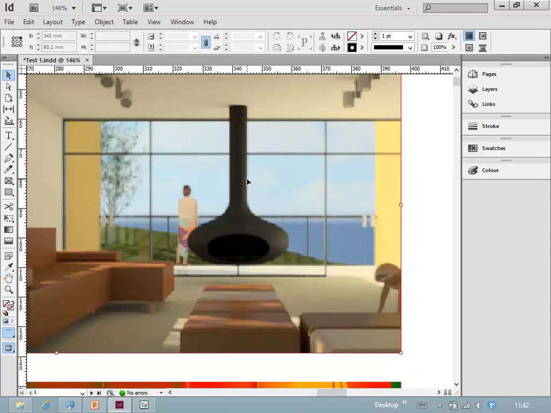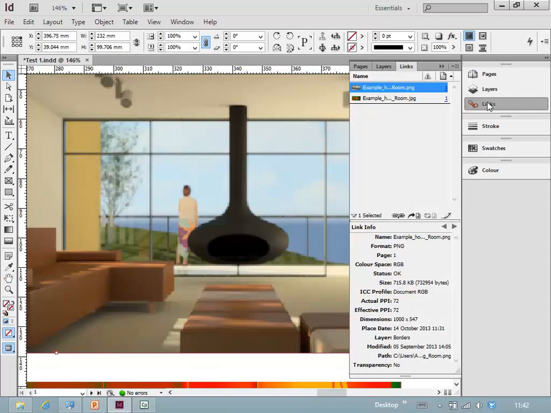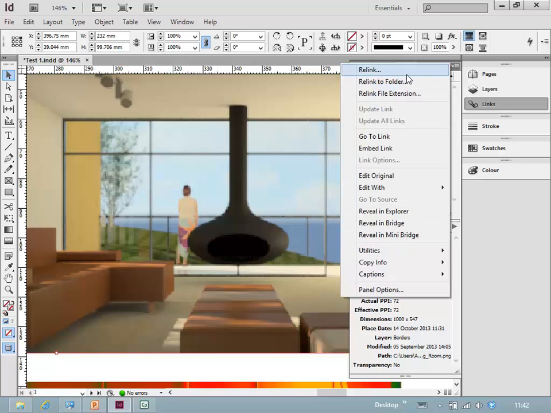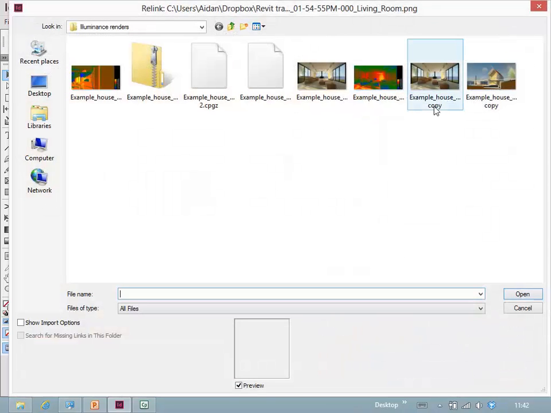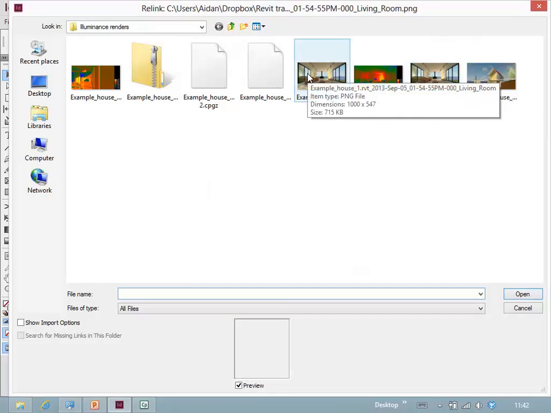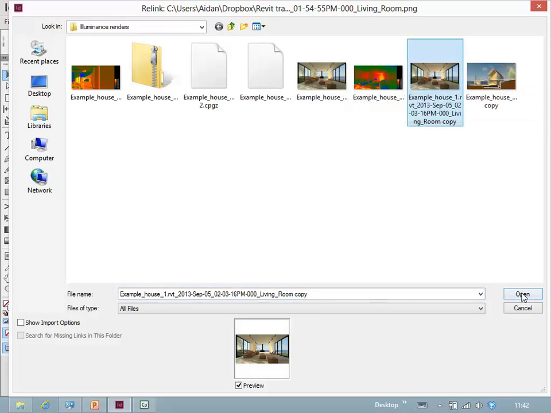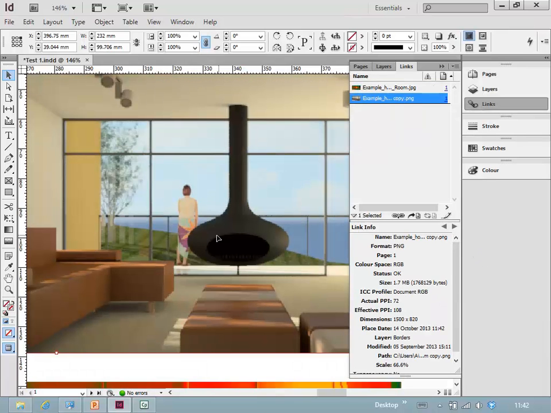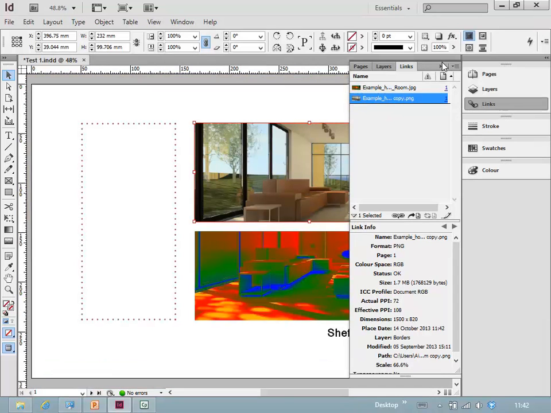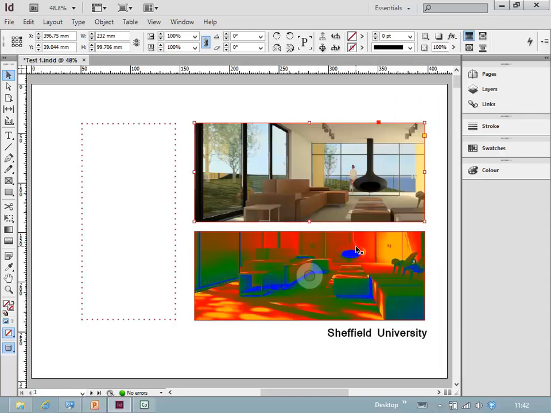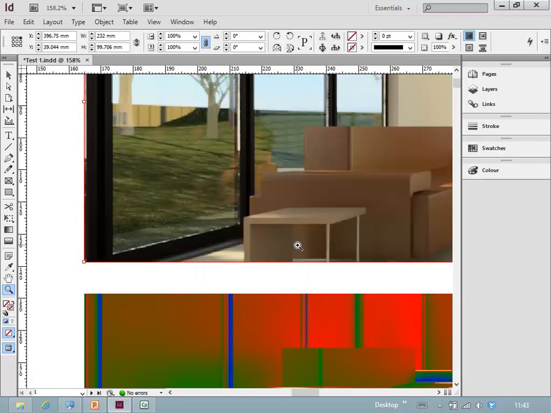If I select this image and relink it, I think I have a higher quality image in there. 1500 by 820. So let's just relink it to that one. So you see that I've relinked it to a higher resolution image. It's put the image in exactly the same place, exactly the same zoom factor, but because that was a slightly higher resolution version, when we now zoom in, it's not so pixelated.